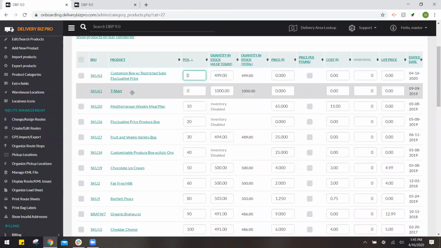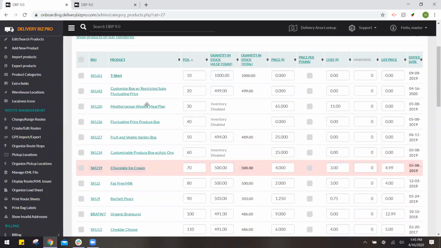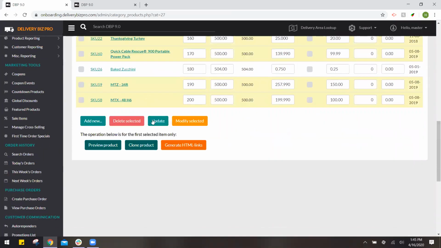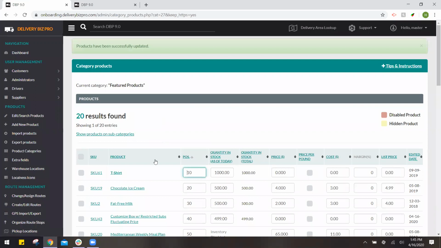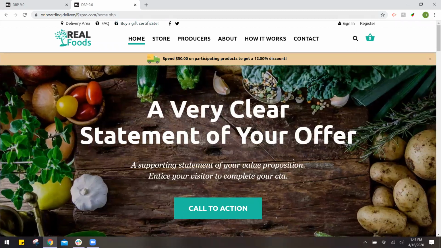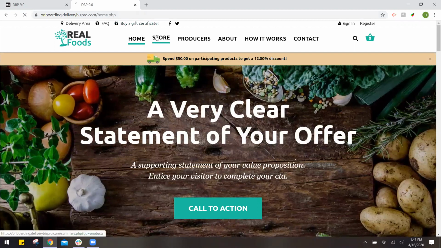Let's say we wanted to organize these ones again. So let's say we want t-shirt up at the top, chocolate ice cream, and then fat-free milk. Just make sure to click update at the bottom. And then we're actually going to view this from the front end so you can see how this looks in the category structure. So to do that, you would just use the URL, but take out the admin at the end and then click store.